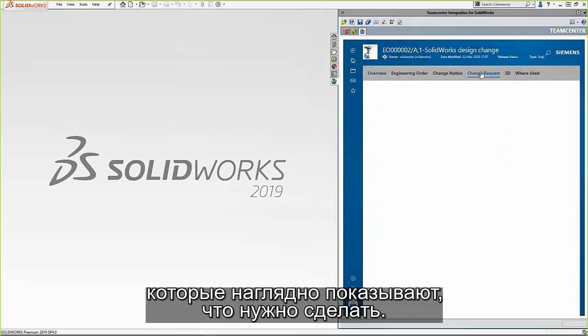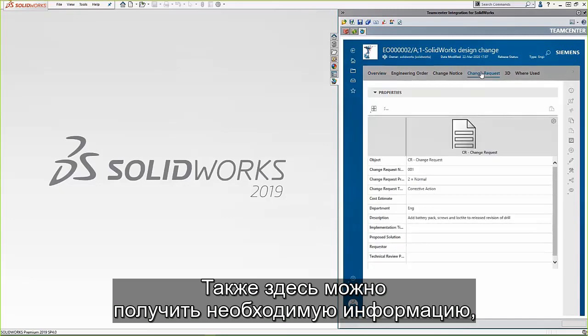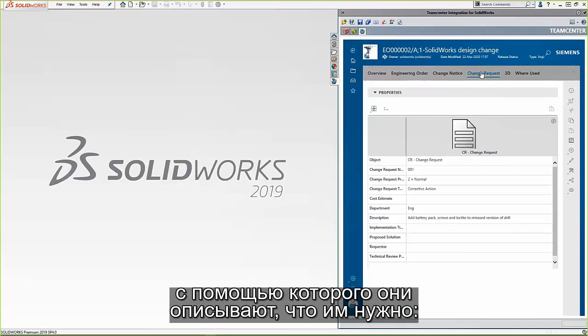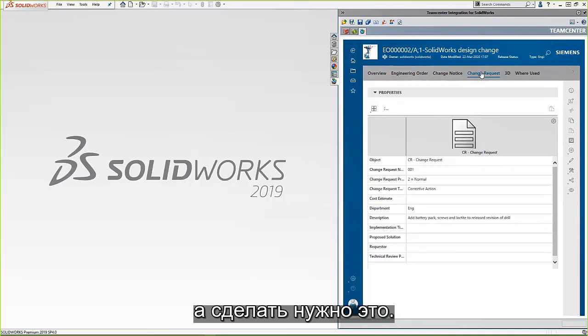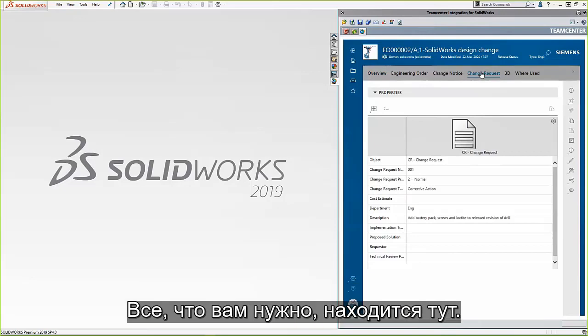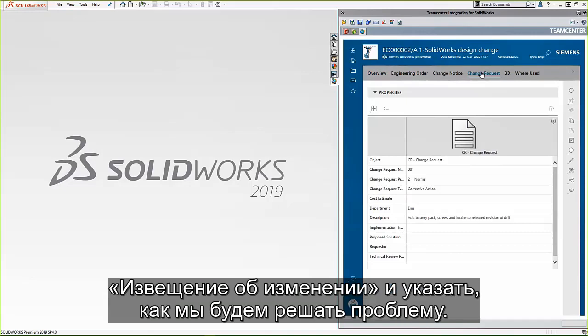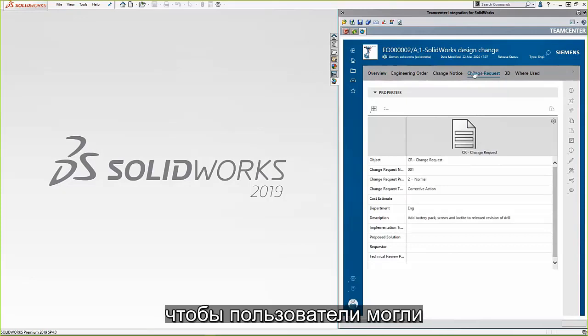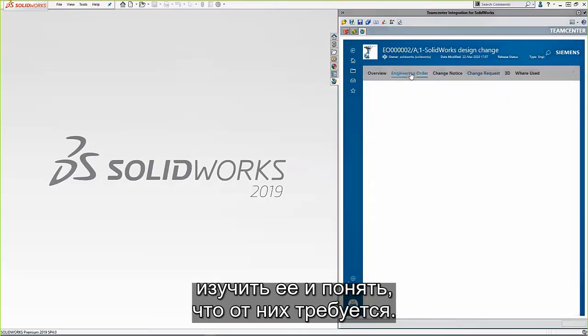We also have the ability to capture information. So a lot of customers use a request process, a change request process, and that allows them to propose what it is they want to do. Here's some things we found, here's what we need to do about it, here's the cost or timing, whatever it needs to be, you can come through and collect. And then when you go down to the change notice, you can say, here's what we're going to do about that problem. So we have the ability for you to come through and collect that information on the change so everybody can see and understand what that is.